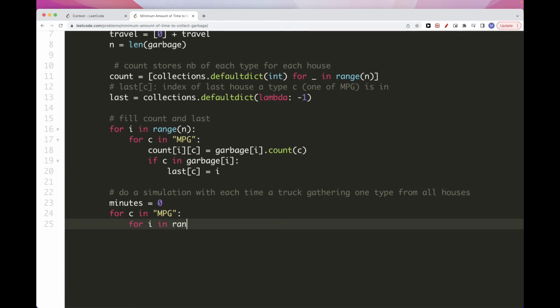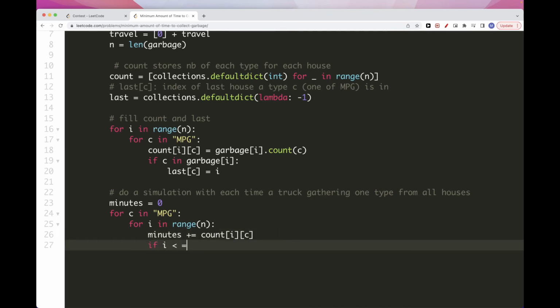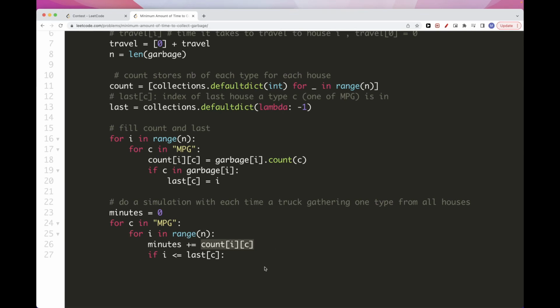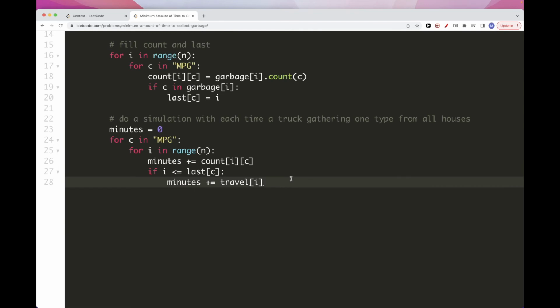And then we'll go through every house to pick all of it. And each time we just want to add first how many times it takes to pick the units, and that's just count I C. And then if this is not the last house, that means we need to travel to it, right, to pick whatever count of P or G is in that house. We didn't need to do it here because the count will default to 0 anyway, so we don't need to check. So here we need to add the time it takes to travel to that house, and now we can do travel I, as we said here, okay? And then at the end we can just return minutes.